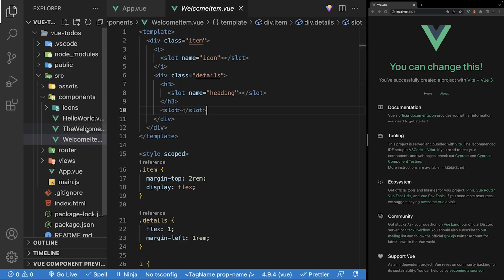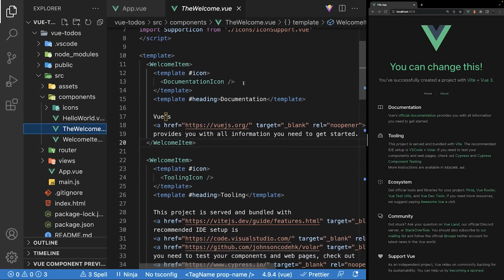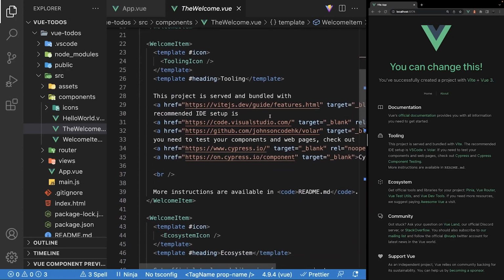So as we just saw, props allow you to pass JavaScript values to components. What slots allow you to do is pass in template content to a child component. And as you're able to see in the welcome.vue, these slots allow us to pass in template content directly to the welcome item component. And we'll be seeing a very basic use case of slots later within this crash course.